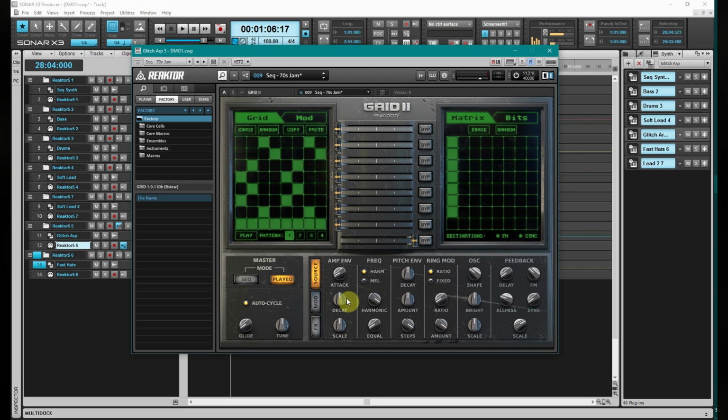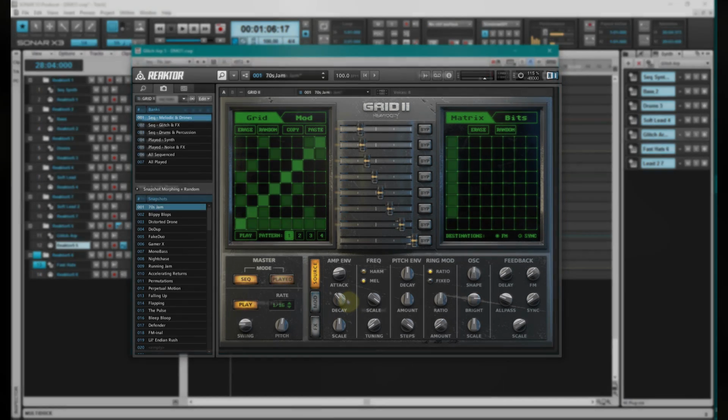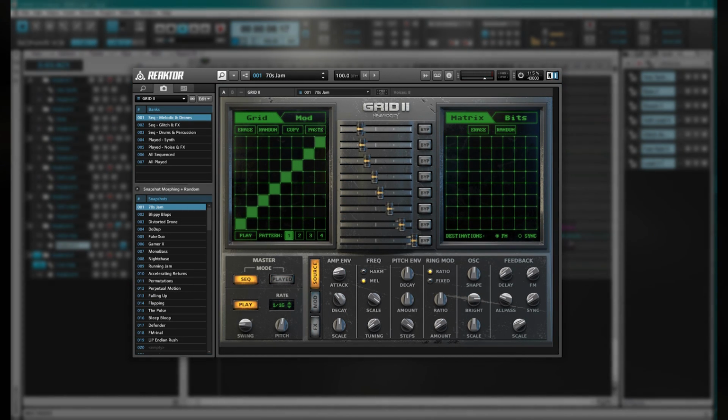The attack is being used to just remove that initial transient, so as it turns up, we go from something percussive to something a bit more drone-like and ambient. So when both the attack and decay are up, we basically have a steady noise sound. And then as we bring them back down, we go to the initial glitch harp that we used at the start. And that brings us to the end of the walkthrough.